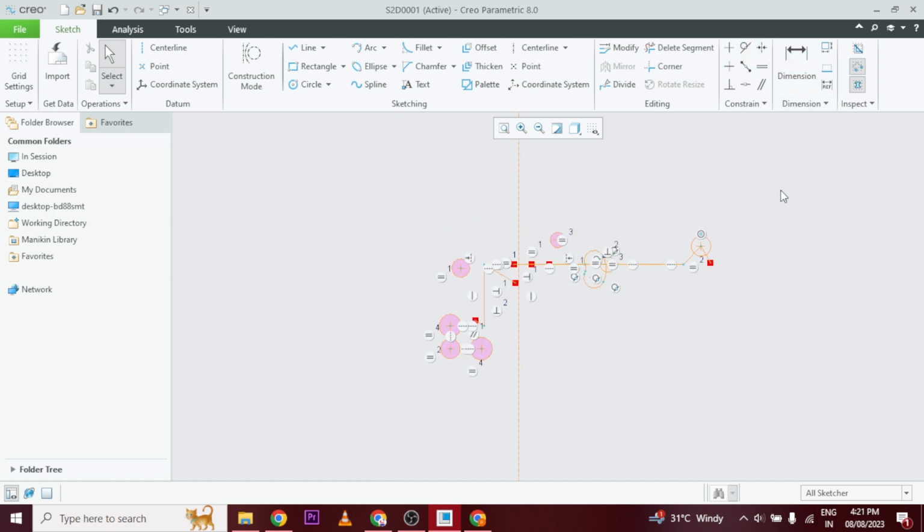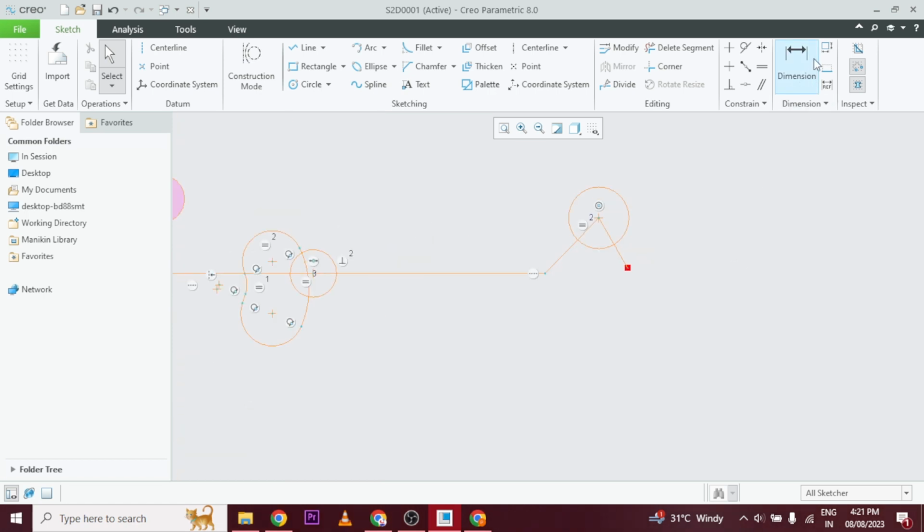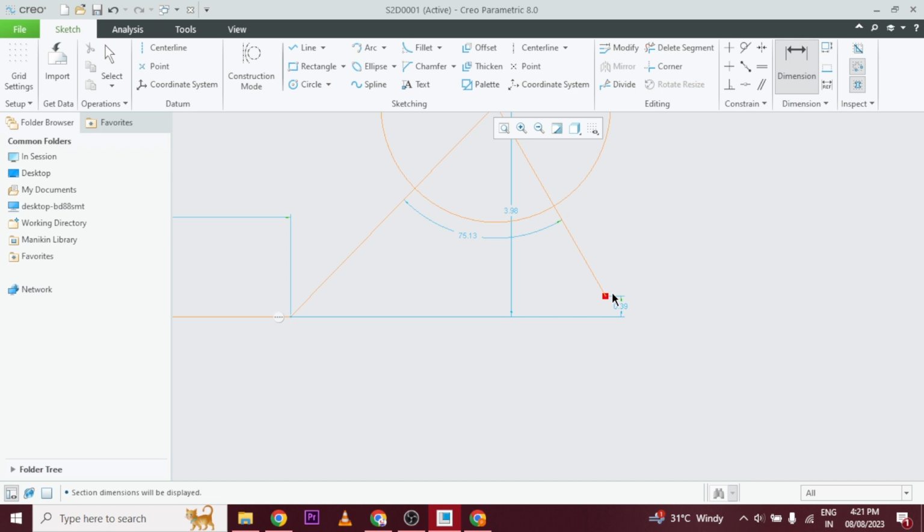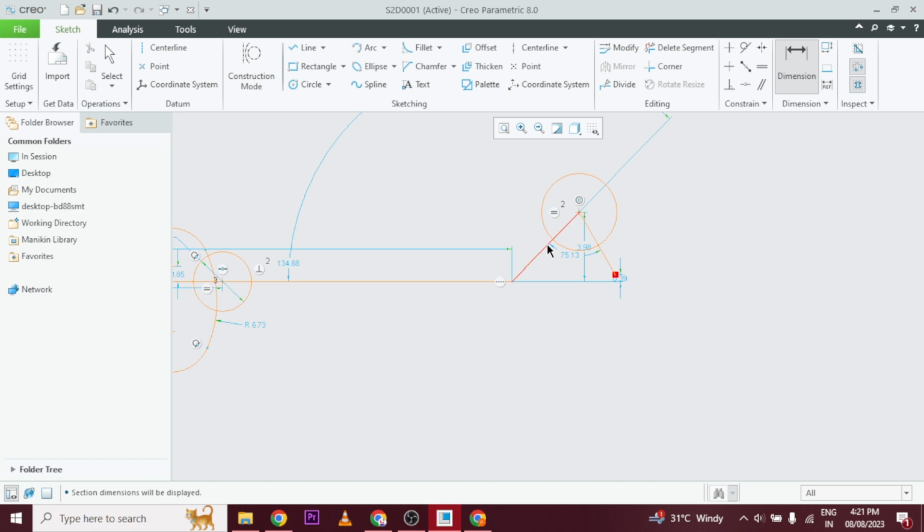Then if we move forward, we have a group of dimension here. From here you can put any of your dimension. First I will make the dimensions visible. Now you can see there are some weak dimensions here. There is an angle between this line and this line, the inside angle. But if I don't want this inside angle, I want it to be like this angle, then you can go with the dimension, select this line and click somewhere here. Now you can see that this inside dimension has been removed and your desired dimension has been added. Now I can make changes as I want.